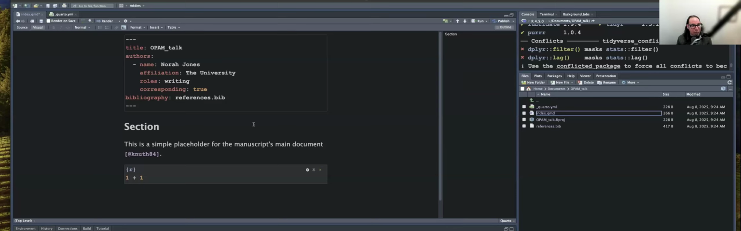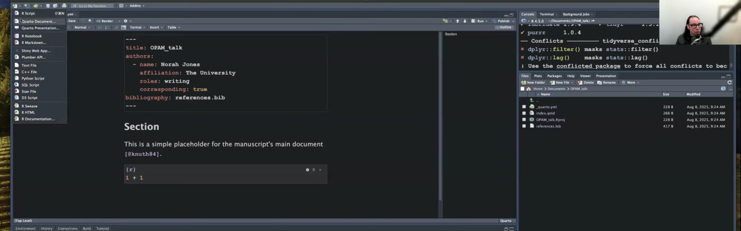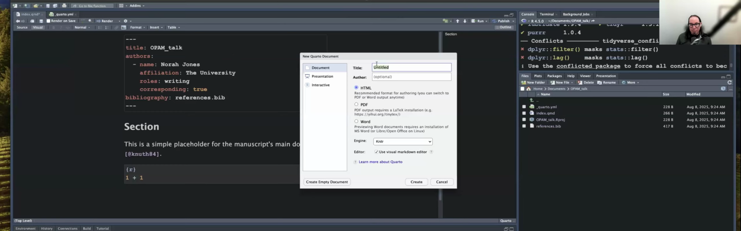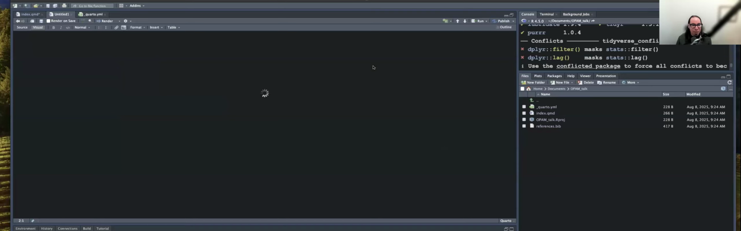If you wanted to create a Quarto document that's not this one, you can do that as well. So in the upper left-hand corner, there's this little plus sign here. You can just go down to Quarto document, and then you can just create a document, whatever, OPAM 1.